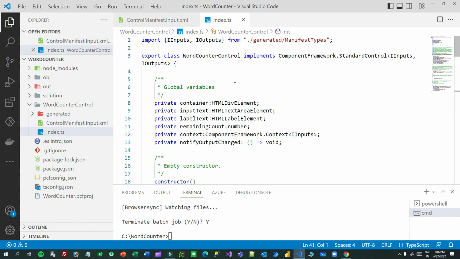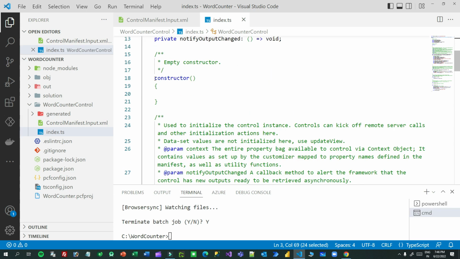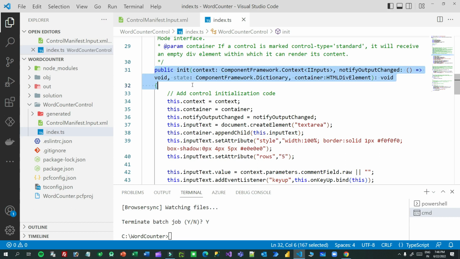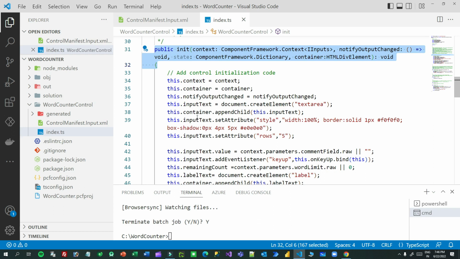Now I will go to index.ts. Index.ts is the TypeScript file which stores everything, right? Every Power Apps component framework has the general skeleton: a class that implements the component framework, then a constructor, then the init method, which initializes the component. Whatever you write in the init method actually initializes your component. So whenever the form loads, how your control or PCF control looks initially happens in the init function.